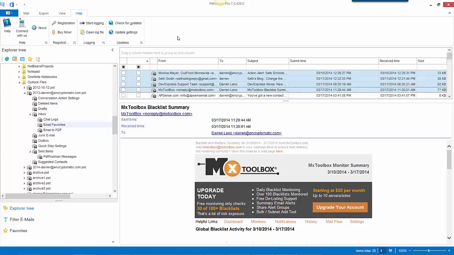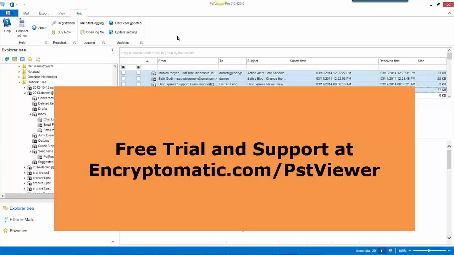There's much more that you can do with PST Viewer Pro, but we hope this will get you up and running quick. If you have any problems or questions, go ahead and email us at supportline@encryptomatic.com or come to encryptomatic.com and use the live help system to contact someone immediately.